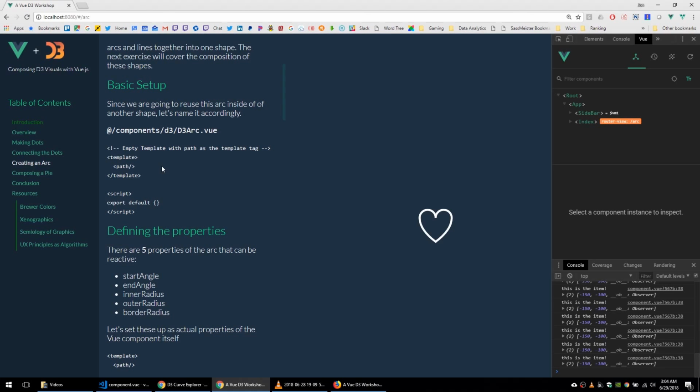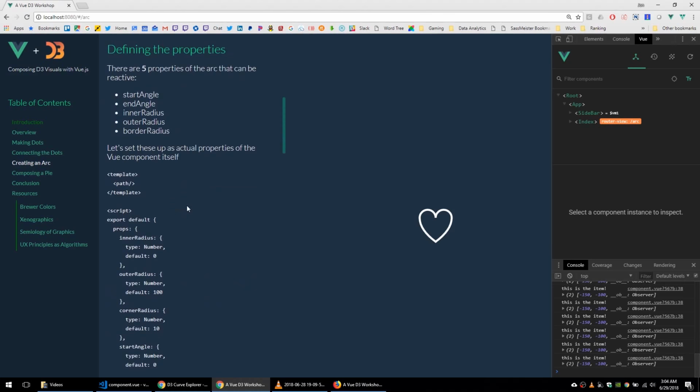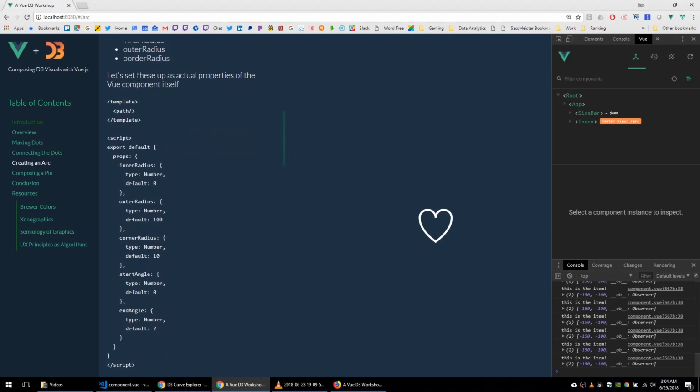So let's define the properties of what an arc is. There are 5 properties that define what an arc is. We've got start angle, so where is it going to start? We have end angle, where is it going to end? We have the inner radius, outer radius, and border radius. All these things make up what an arc is. So let's use these actual properties and make them the properties of our Vue component. Our Vue component is going to act like an arc and do stuff, but it's going to use D3's internals to generate all the stuff that we need.